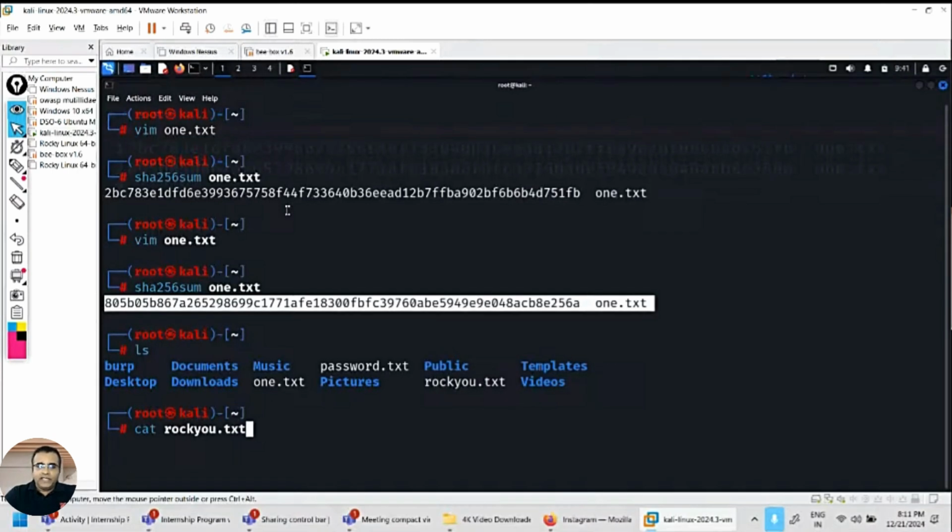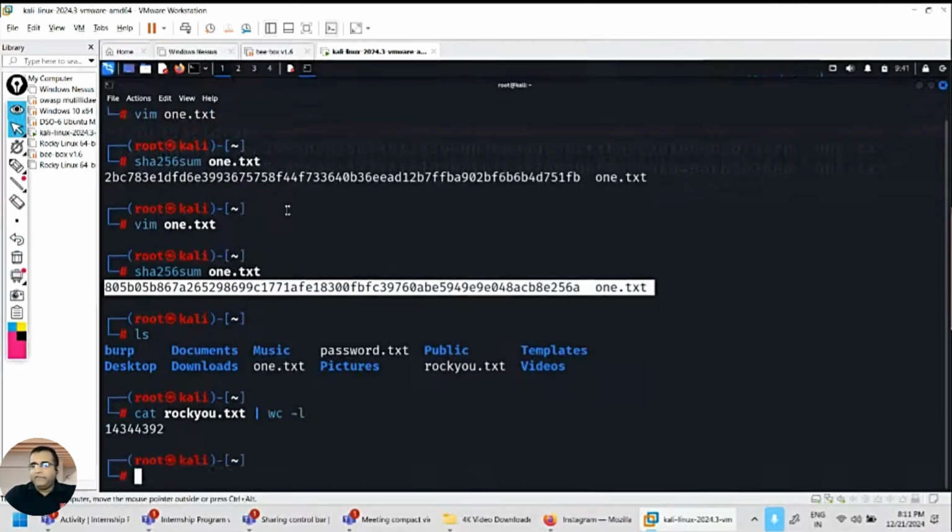Similarly, there is one file called rockyou.txt here for me. Let me count the number of lines in this file. You see it is a very large file, because it contains the most commonly used passwords, and this rockyou.txt file comes by default in my Kali Linux. You don't have to worry about that. You can see there are about 14,344,392 passwords.